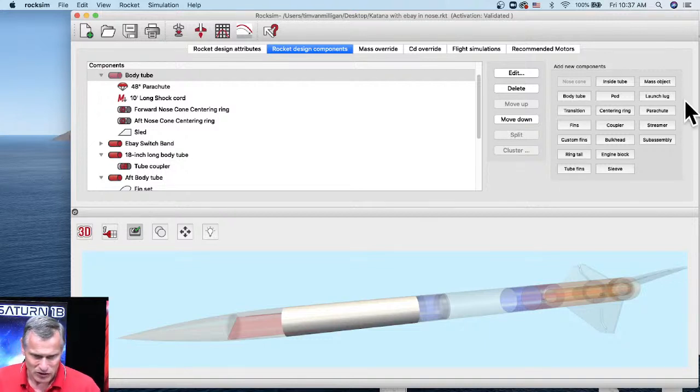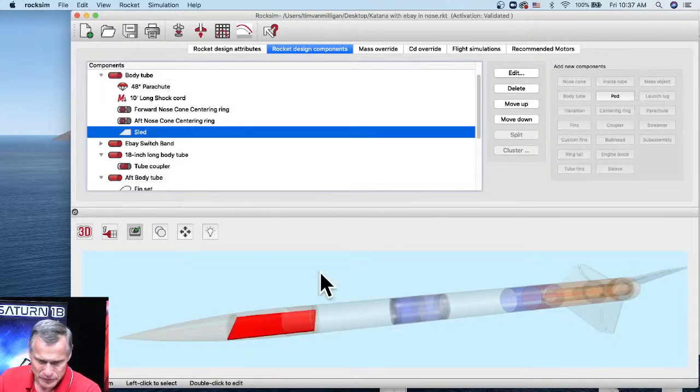Okay, so here's our sled. Let's try. Okay. So we're gonna attach that sled as a pod.